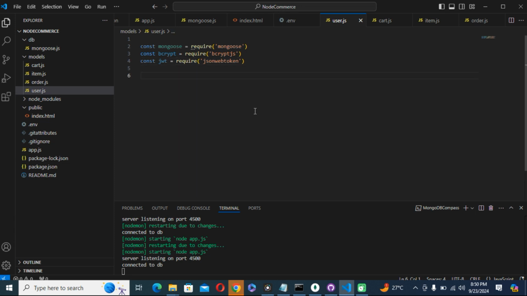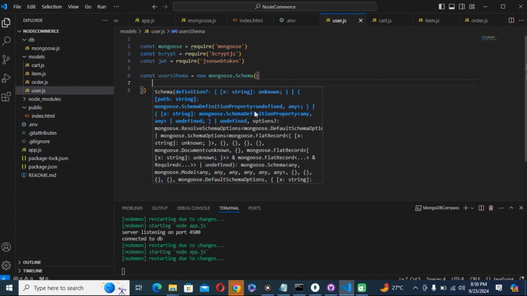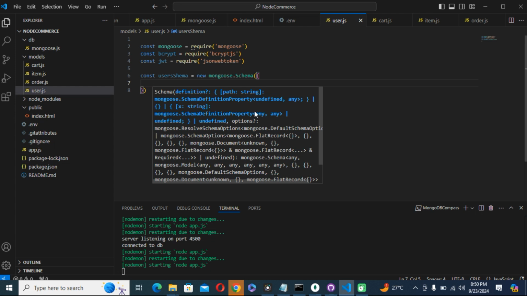Then we create the user schema. So we do the same thing, constant user schema is equal to new mongoose.Schema. So it's a function that takes in an object, then we declare all our objects.